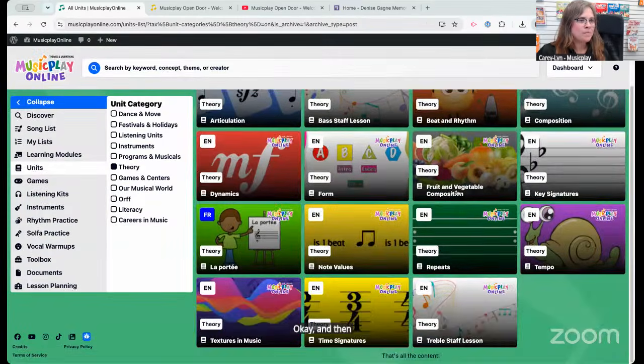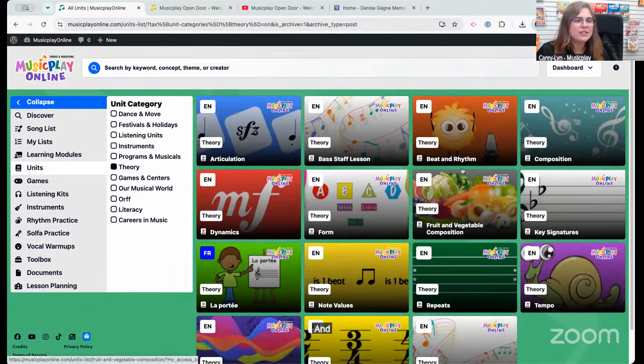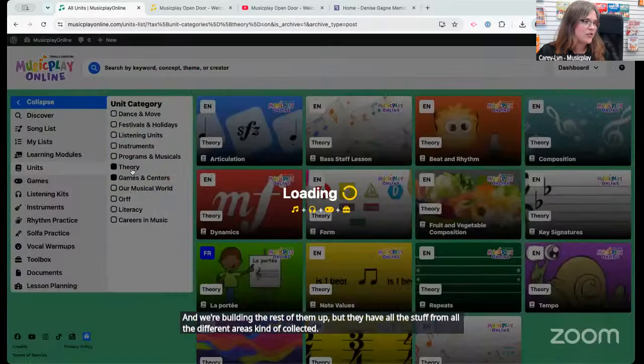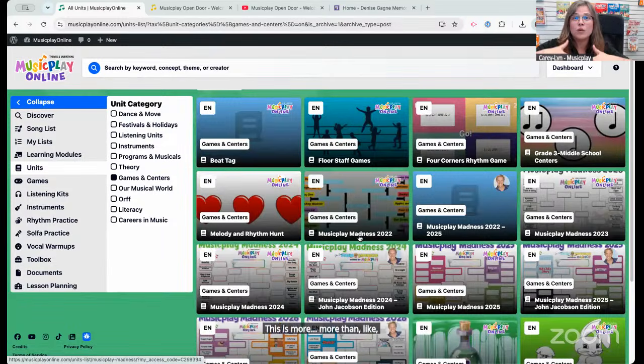Okay, and then theory. These are focus areas. So you got staff lesson is really strong, and we're building the rest of them up. But they have all the stuff from all the different areas collected. Games and centers. This is more than interactive games. This is more like full group games, like staff corners. Oh my goodness. Staff lines on the carpet, or running with those plates on the ground, you know?